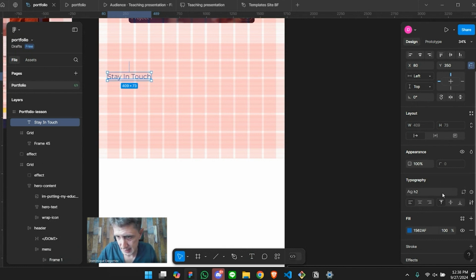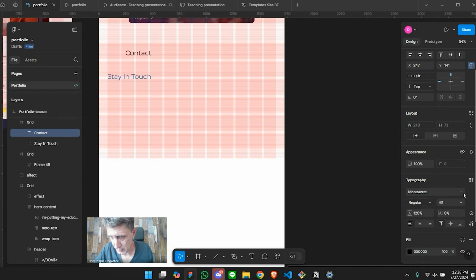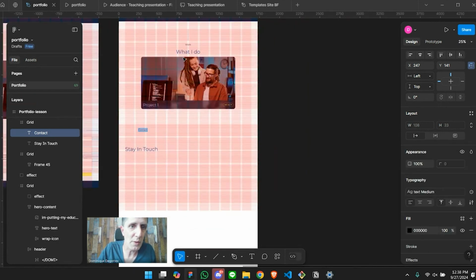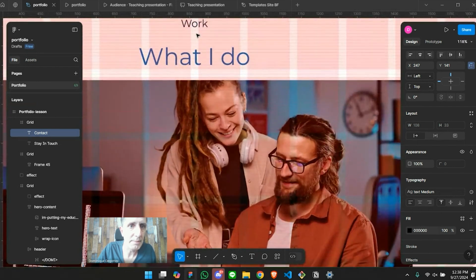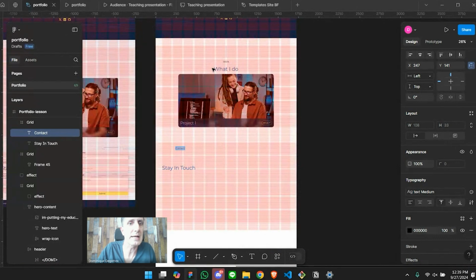We'll have another text, and this is going to be contact. Contact. So this is actually the font is medium. So it's always good to stay consistent. So we use medium here. So use medium for the eyebrow. Yeah, this design is actually called an eyebrow.